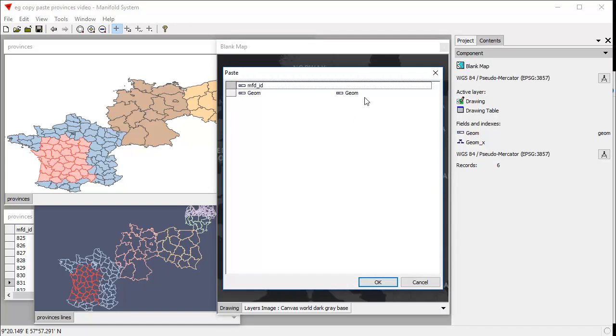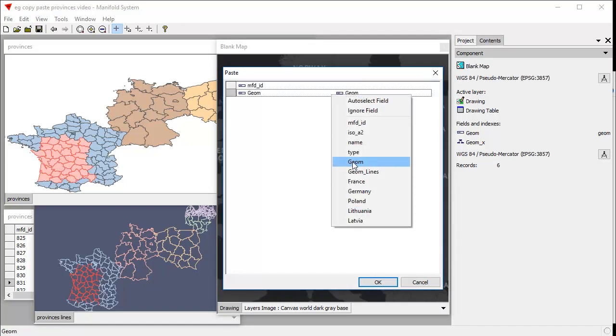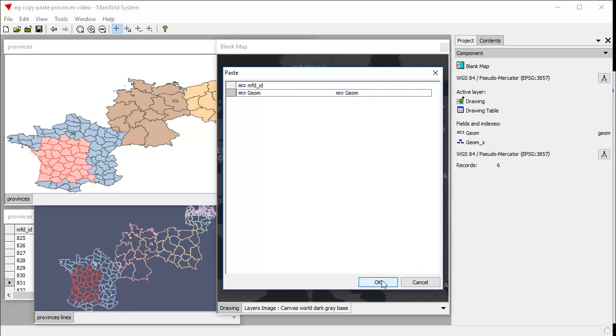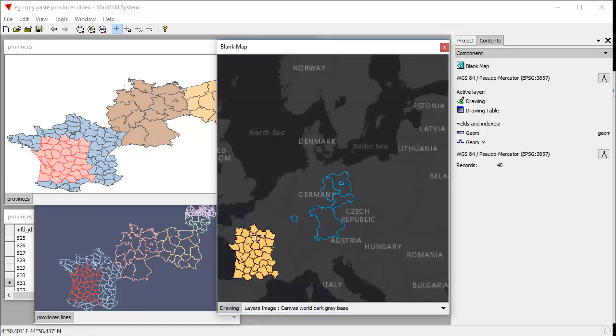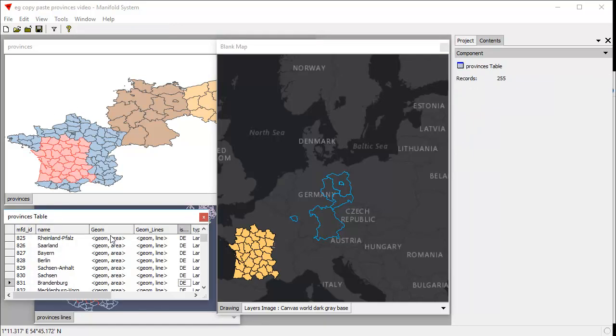Yeah, I want to use the geom field. I don't want to use any of the others. I'll actually use the geom field. I'll paste that. That's okay. And here it pasted the objects from the geom field, which are areas, and it put them into the same drawing as the lines.